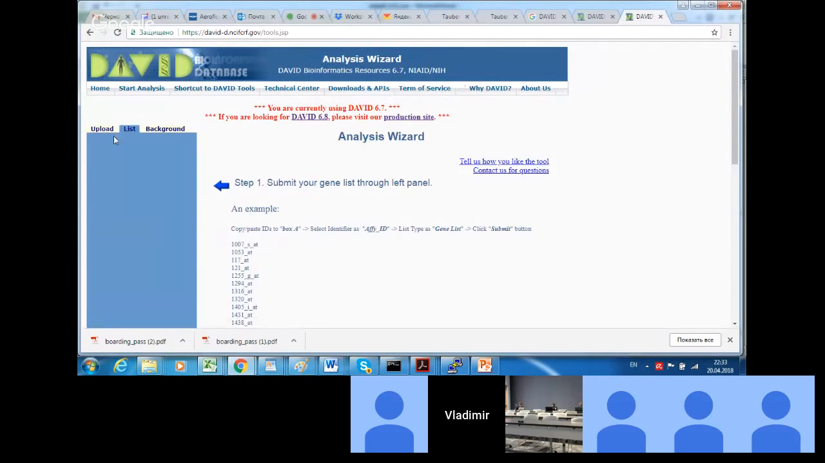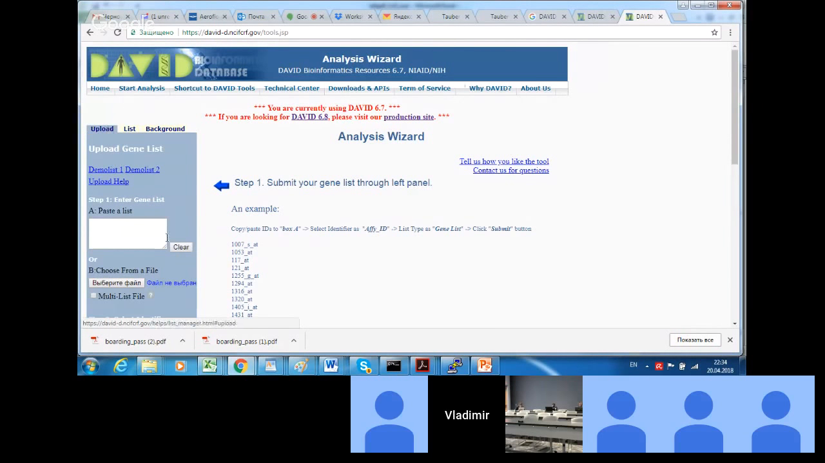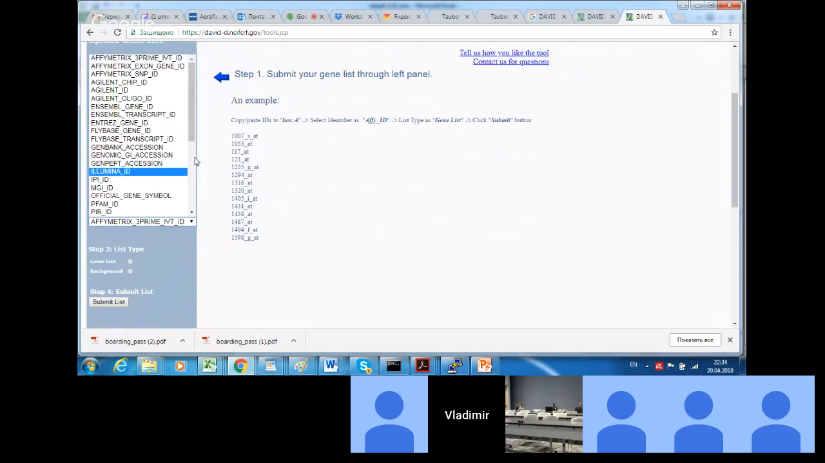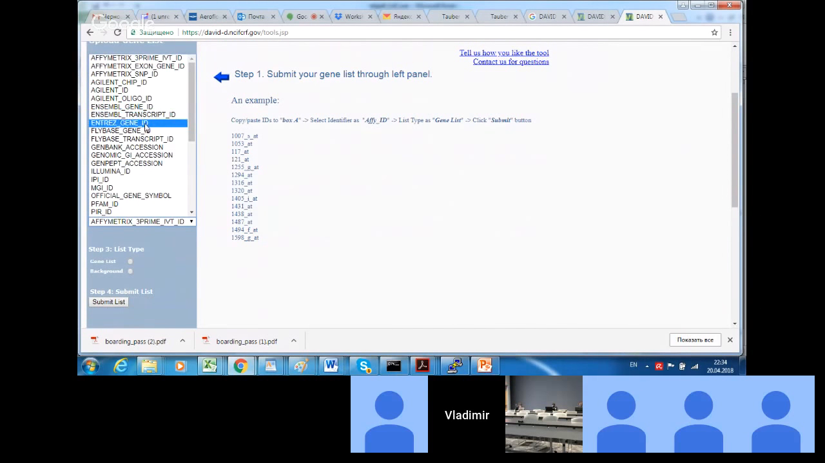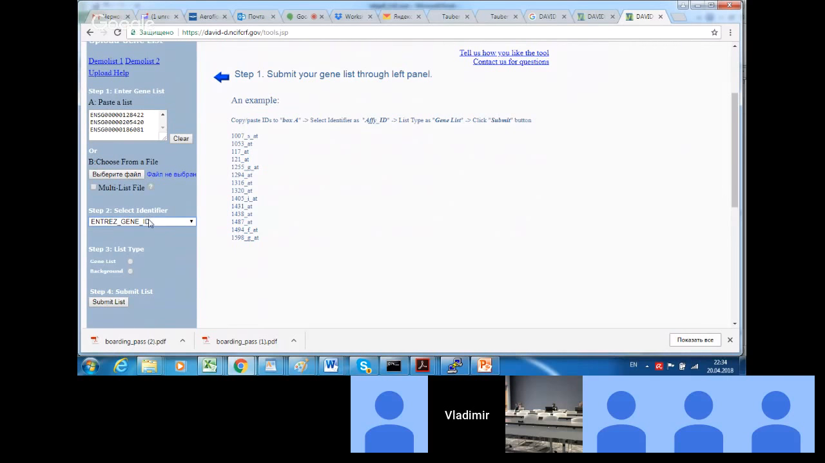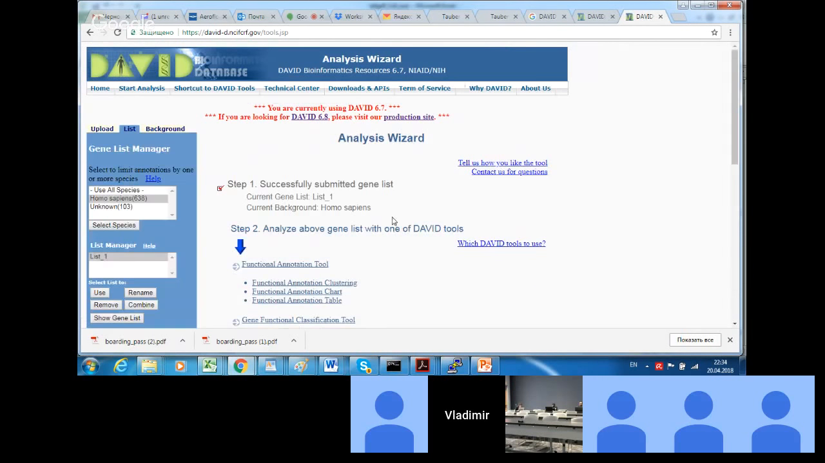So start analysis. Probably it's the only problem with identifiers we'll have today. We set identifier to Ensembl gene ID. We set the type of the gene list to the main one. We submit this list. And here, after removing the version, we see that there is no problem with conversion, and we can select the organism, in our case, Homo sapiens.